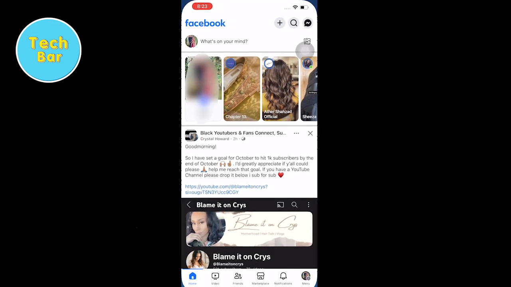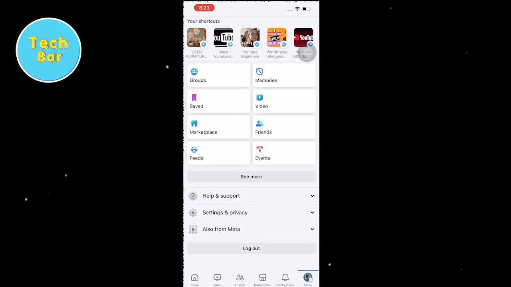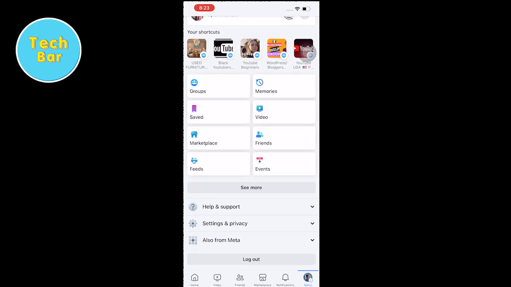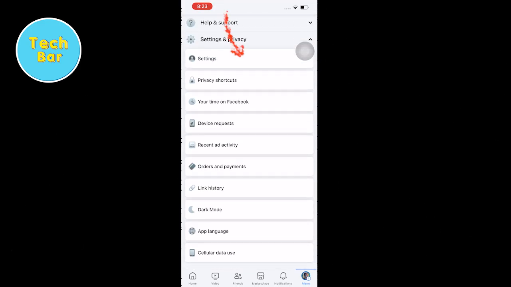Once the Facebook app is open, you need to simply tap on these three lines at the right bottom corner. In case of Android, this might be at the right top. In the menu that appears, scroll down and select Settings & Privacy. From the drop-down, tap on Settings. Now, you'll be on the Settings page.